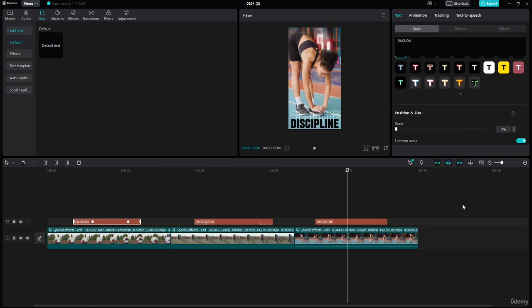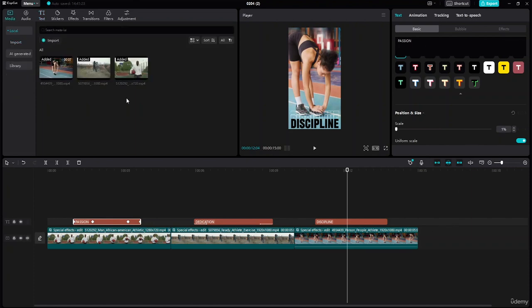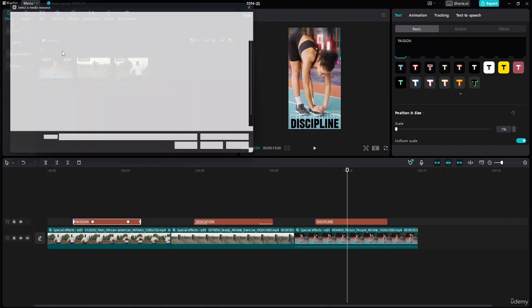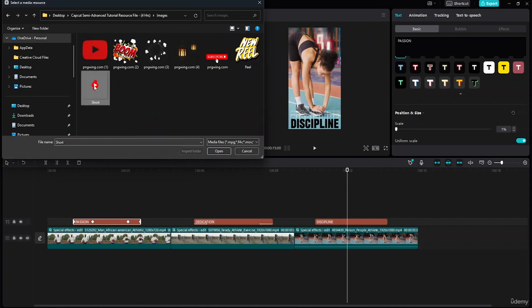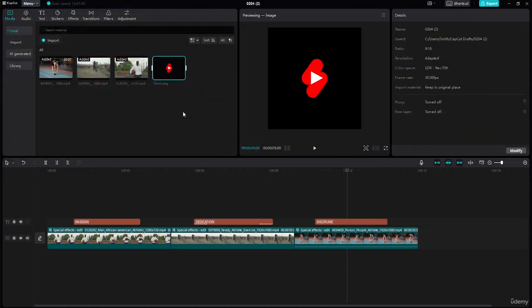Now once you are done with this particular part, I am going to go to my media. From my media, I will go to import, and from here I want to import this particular short image. I will click on open, and this one I have applied.